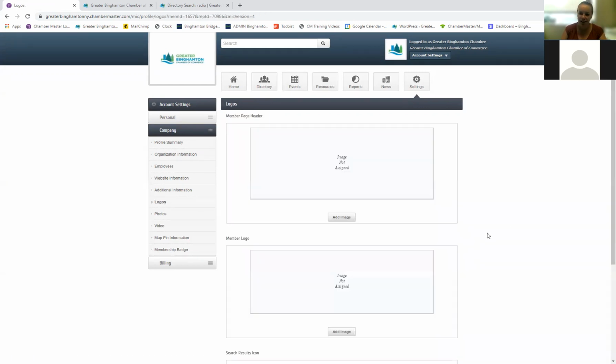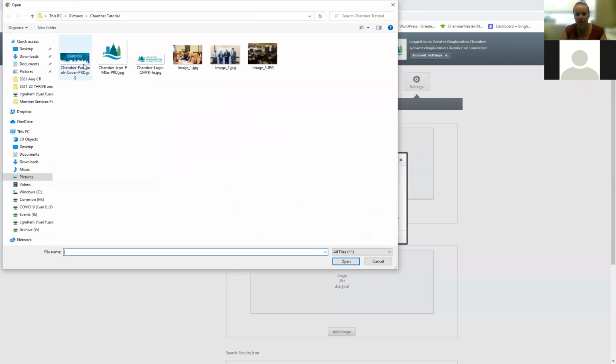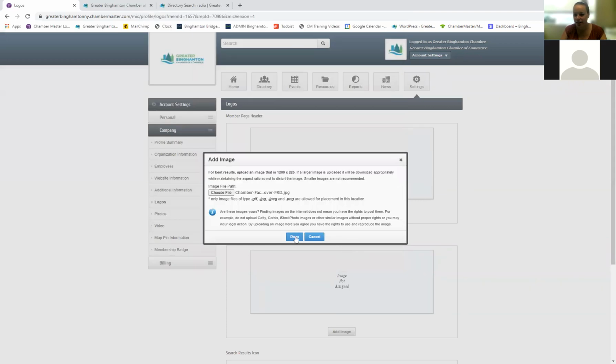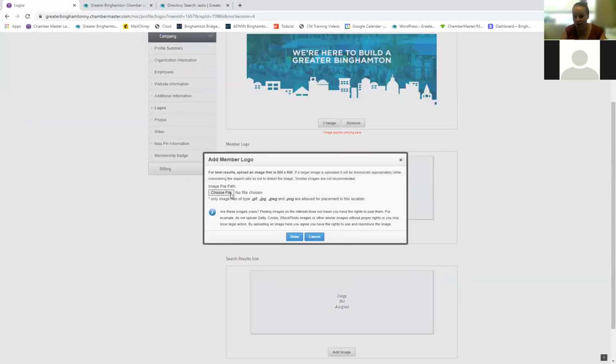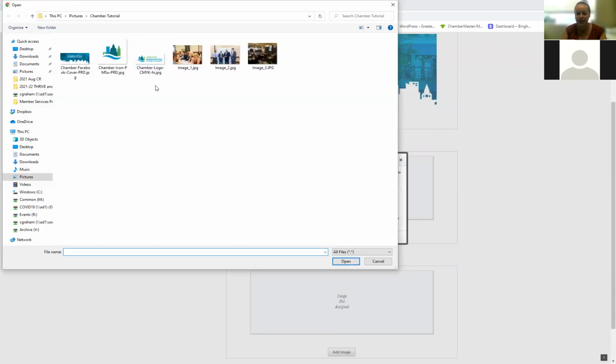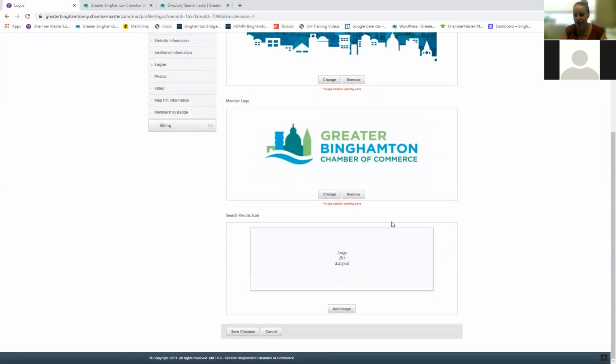And now the fun stuff to make everything look pretty. We're getting into the logos now. So the member page header. So I'm just, again, going to go in and add some of our chamber stuff here. Header. And you don't have to add all of these if you don't want to, but I think it makes everything look nicer on your page.